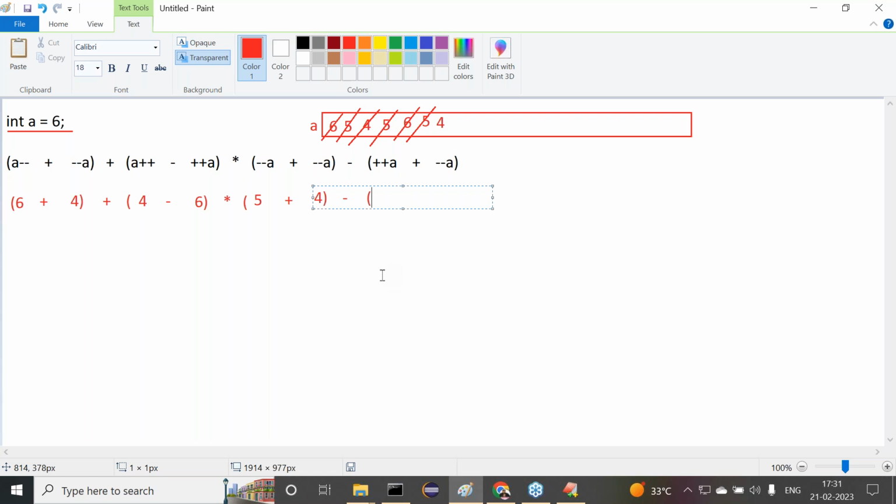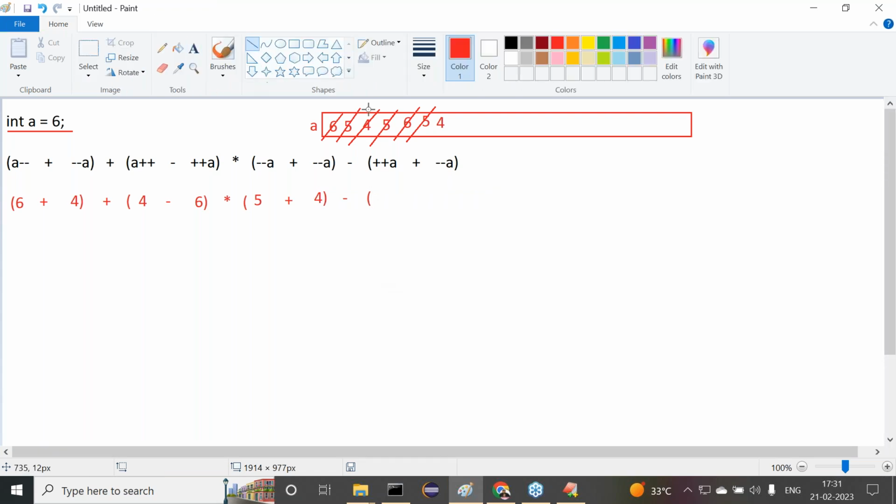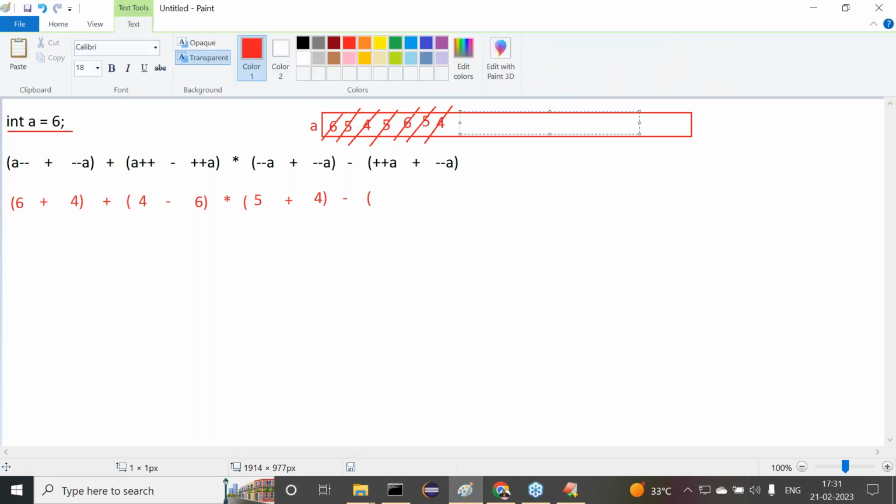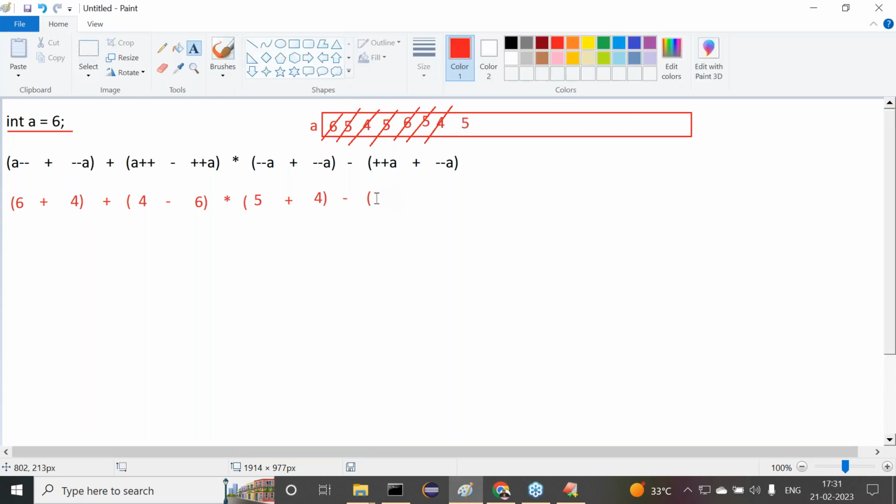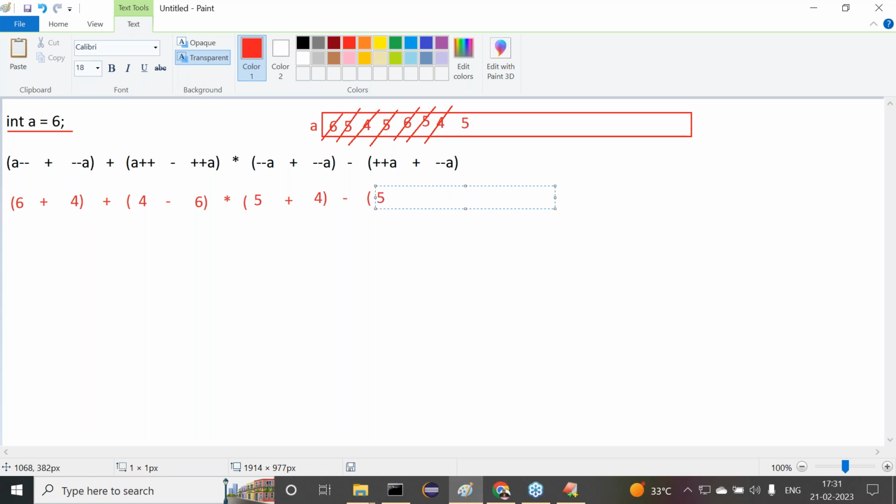What is this plus plus k? Pre-increment. Pre-increment in the sense first a value will be incremented by 1. 4 is incremented by 1. So here we are getting 5. 5 will be participated in the expression. Then after that plus minus minus k.